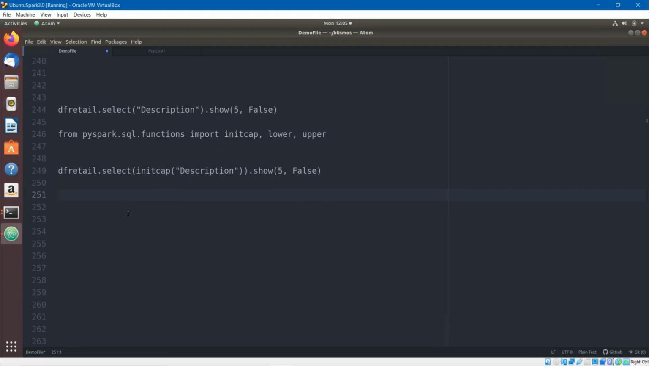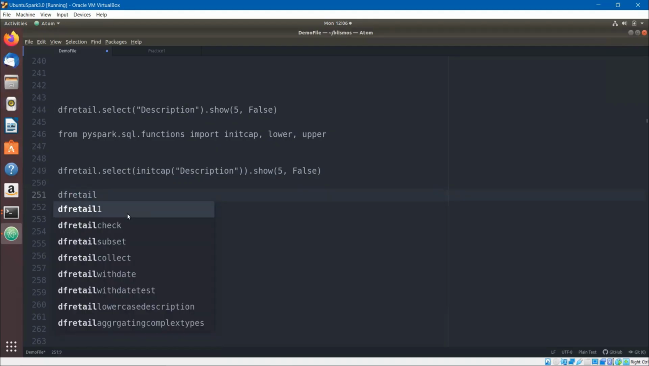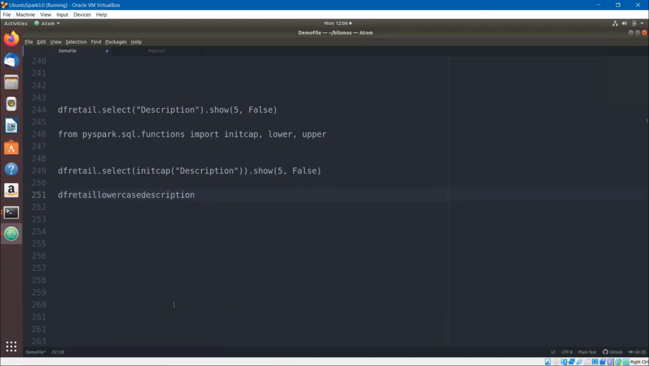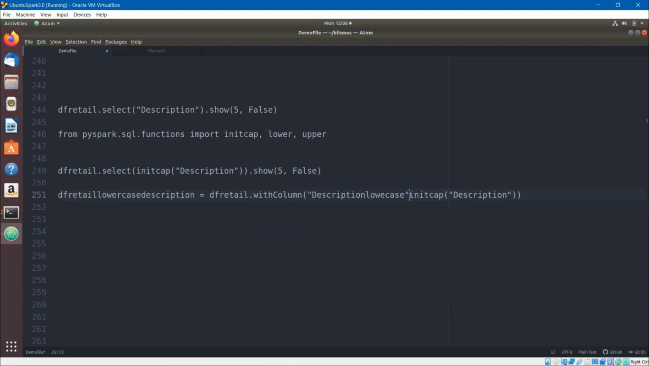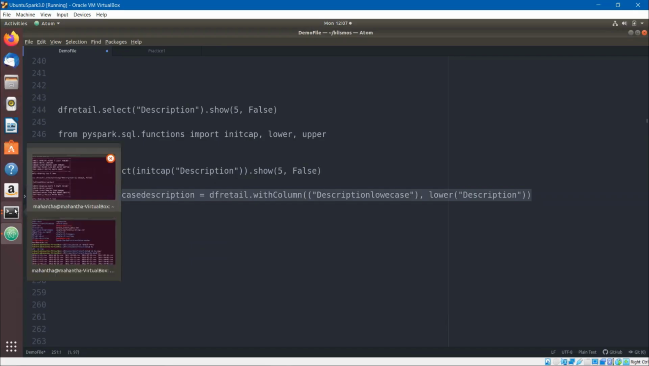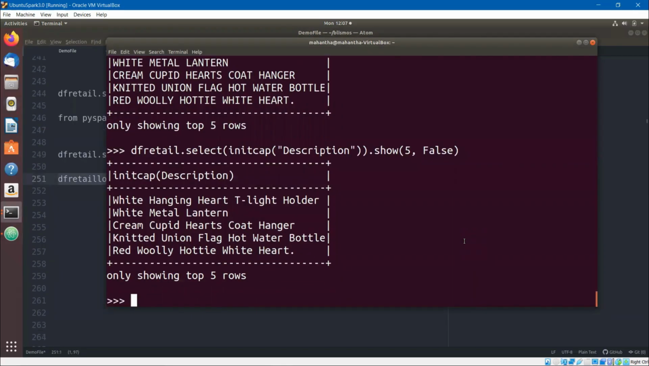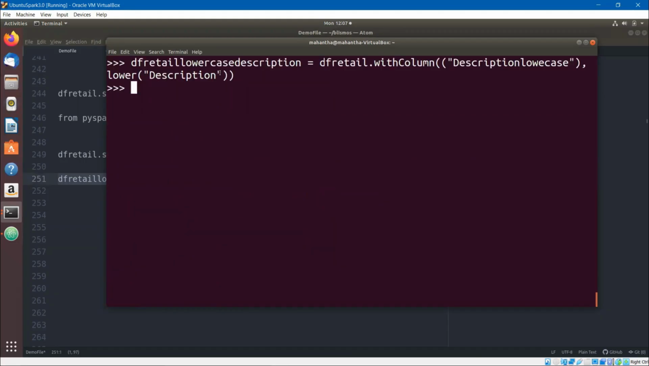We'll try to use the lowercase first, but let us store that in a data frame. So I'll say this is equal to, and I will reuse this. I'll use withColumn. As you know, withColumn takes 2 arguments. One is the name of the column, description. This is the name of the column, and then I will say lower. Fine. Let's execute this. So we successfully added one column.